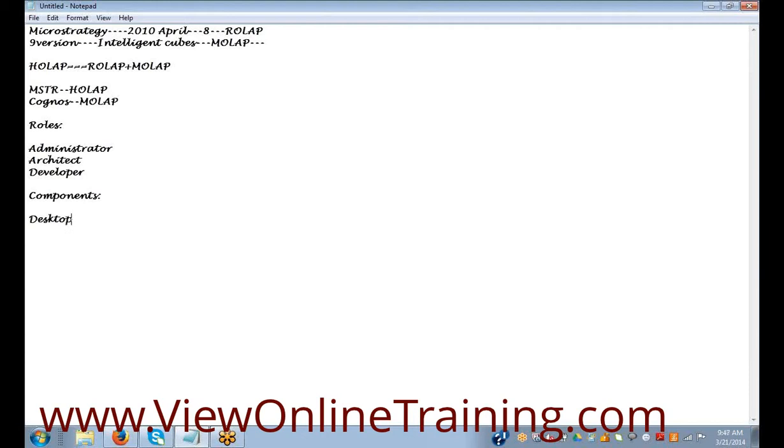The first one is Desktop, and these days you call it Developer from the 9.4 version. These two are the same, they just changed the name, that's it. Desktop or Developer, both are the same. It depends on which version you are working on. This is where you install it on your machine and work from scratch.